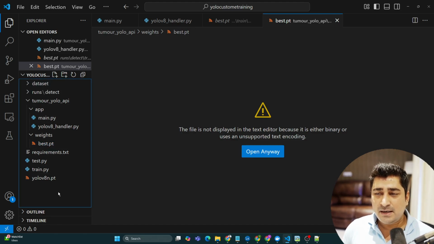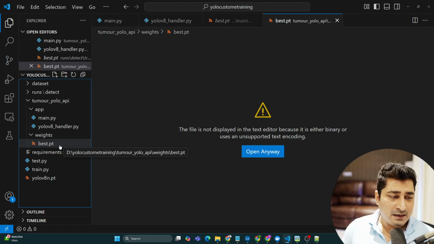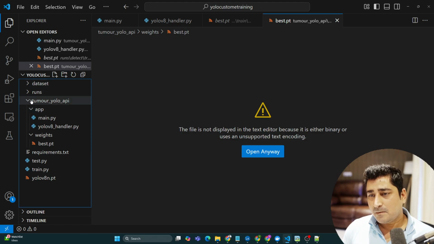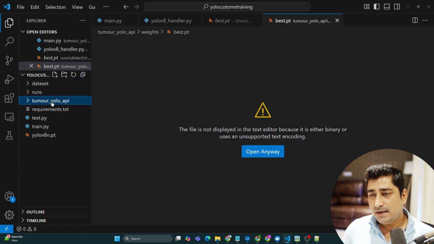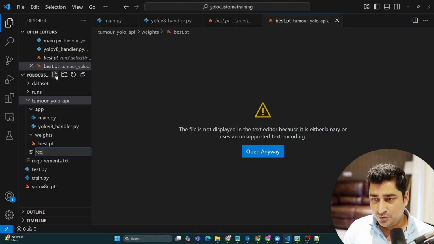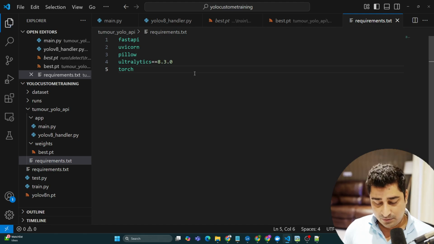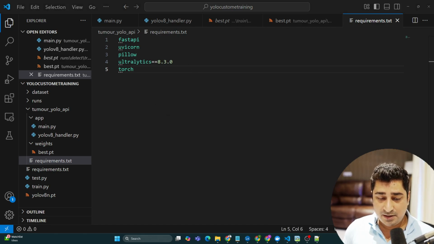So I'm creating a completely fresh project, you can say. This is the fresh project which I'm creating: tumor_YOLO_API, and here there is an app folder and a weights folder. Inside that, I'm keeping the weight. That's it. And then create, inside this tumor_YOLO_API, a requirements.txt file, so that whenever I have to deploy, I will be able to deploy it. These are the things that you should keep inside the requirements.txt. I'm going to convert everything into an API.